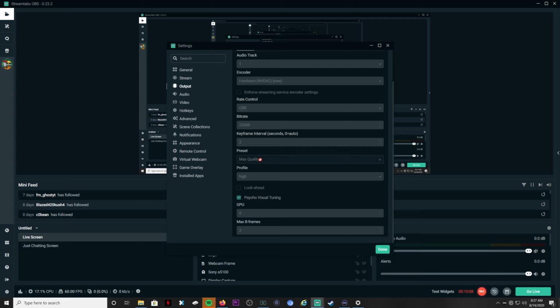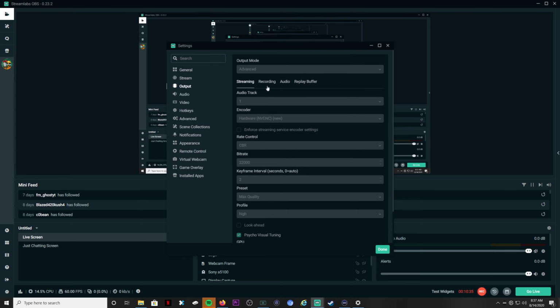If you need to, you can try a couple test streams side by side of quality and max quality. Profile high, and then look ahead is turned off. I used to have it always turned on, but in multiple different sources, including NVIDIA themselves, they turn it off. Psycho visual tuning selected on. GPU, I believe that's only if you have like 2 graphics cards, you change that to 2. And then just leave max B frames at 2. That's what I use for streaming to YouTube.